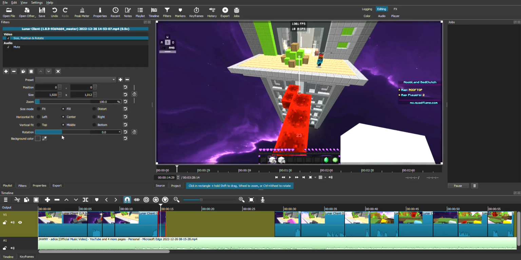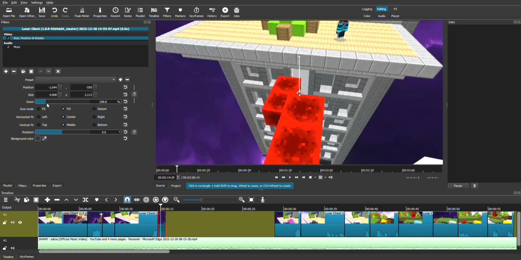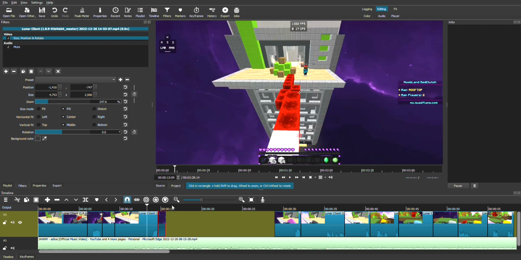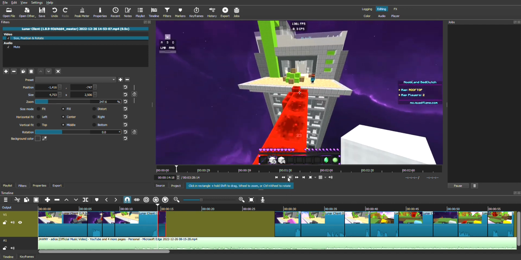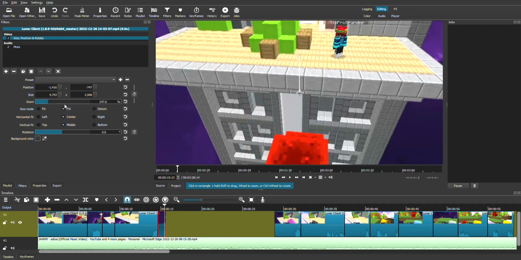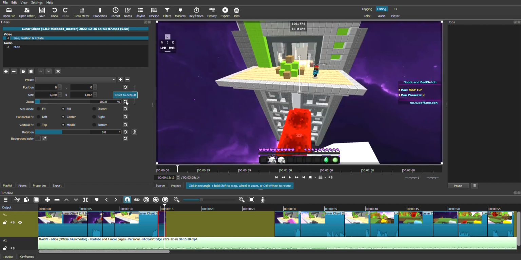Then I'm going to actually use keyframes. You know, maybe this is a keyframe tutorial, but you can just zoom it in to like 247.6, pretend. So then this part will be more zoomed. And then if you click this arrow here, it just goes back to 100.